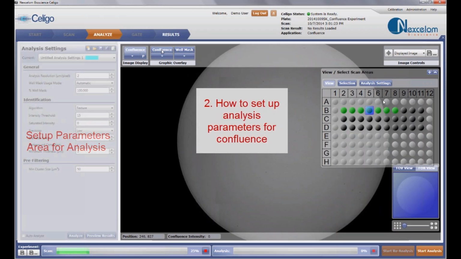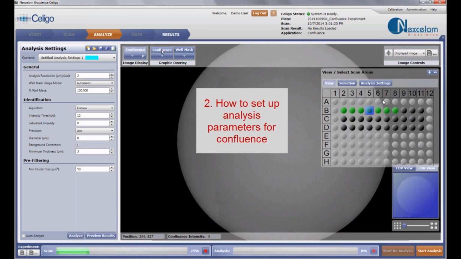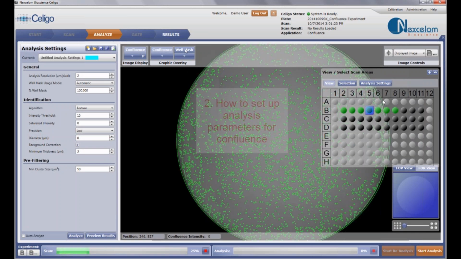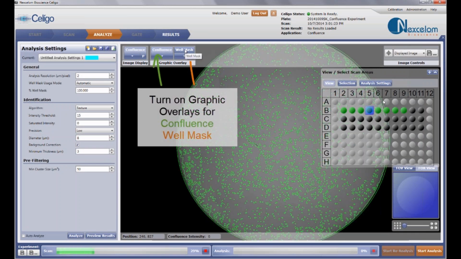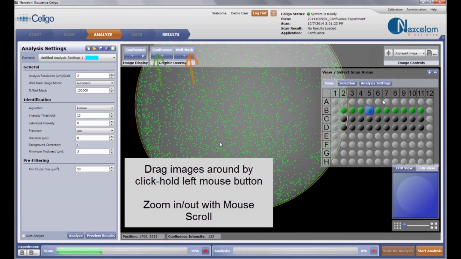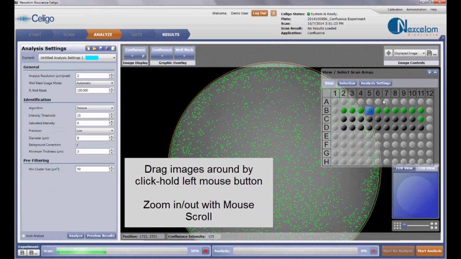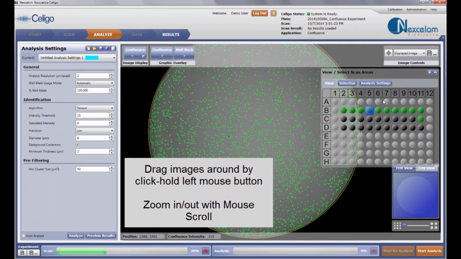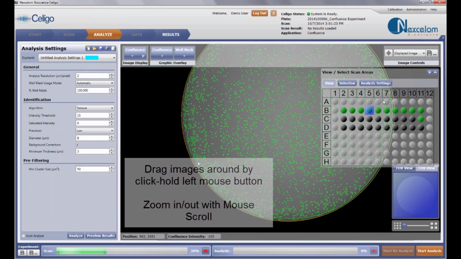This system will take 16 images to acquire the whole well of a 96 well. It will merge the images together so that you can see them all stitched together in the Analyze tab. By turning on the green graphic overlay for Confluence and orange for well mask, you can see with the default settings what is being detected.